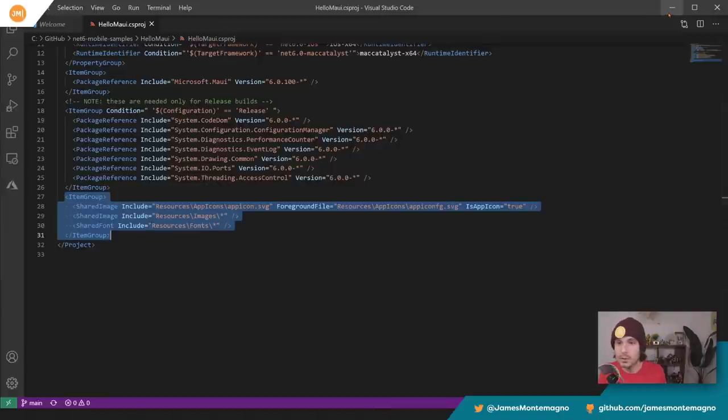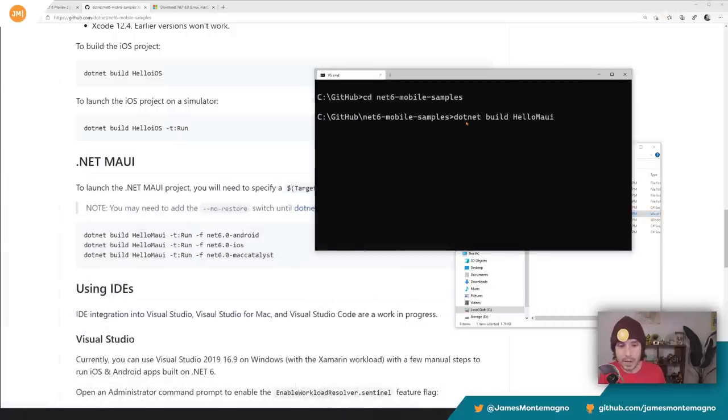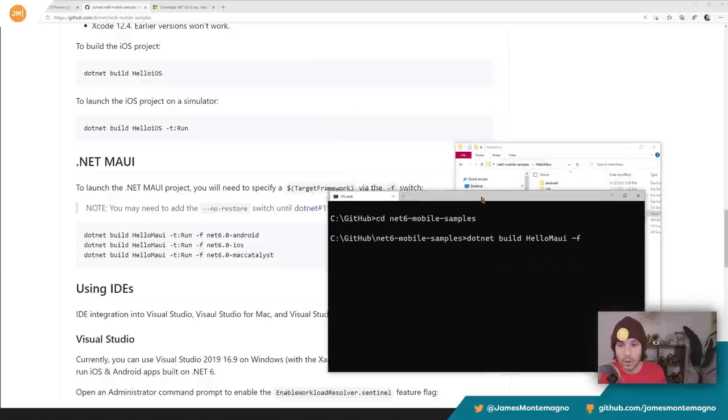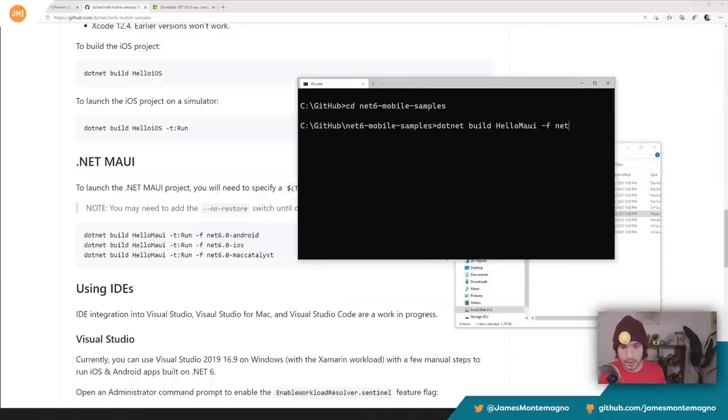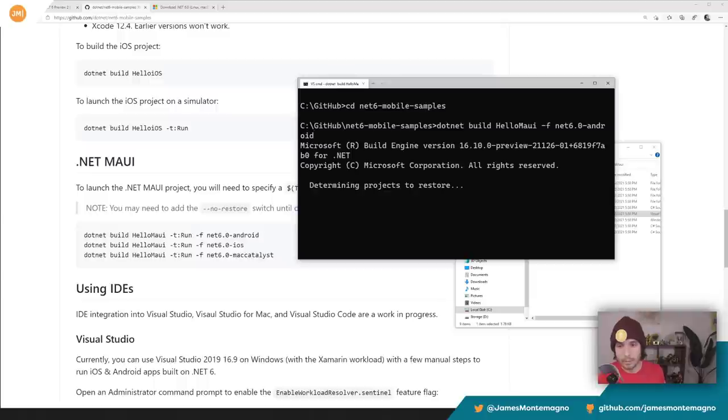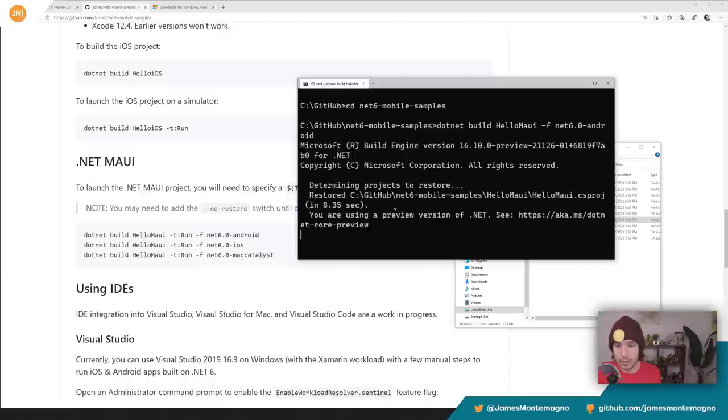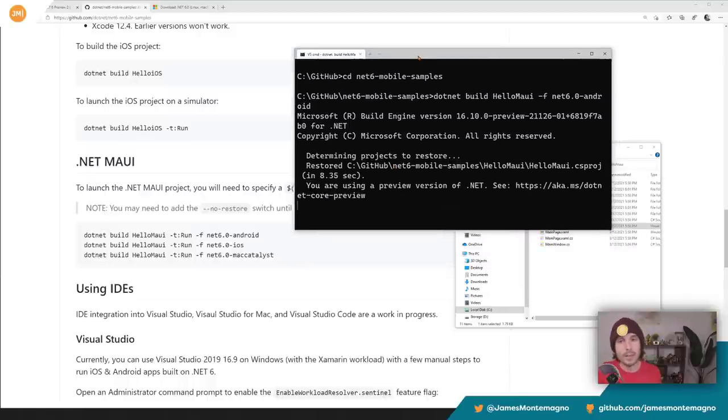So just to save time, I'm just gonna do dash F, which is going to tell it what target framework to run. This is kind of new here. So I'm gonna say net 6.0-Android, okay? So this should determine projects, restore my NuGet packages, and then actually go ahead and build it, and then I'm ready to go. So let's see how long this takes. So this may take a little bit of time.